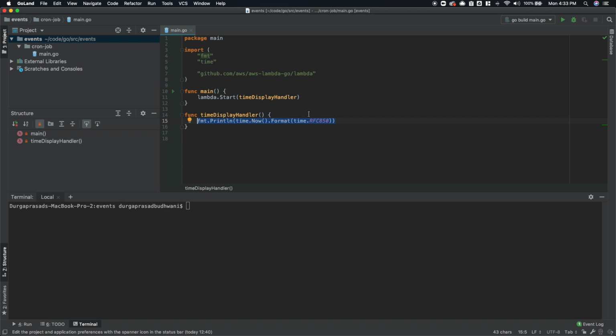We need to add a specific package. The name of the package is github.com/aws/aws-lambda-go/lambda. This package is required to register your handler, in our case the time display handler, to the Lambda execution environment. We can get this package in many ways. We can run the command go get and the name of the package, or we can use any dependency package manager like dep or go vendor. For this video, I am going to run the simple go get command to get this package.